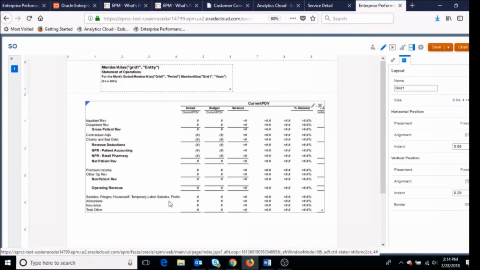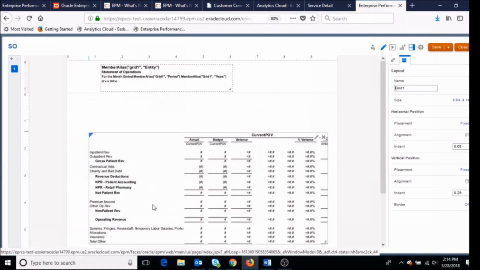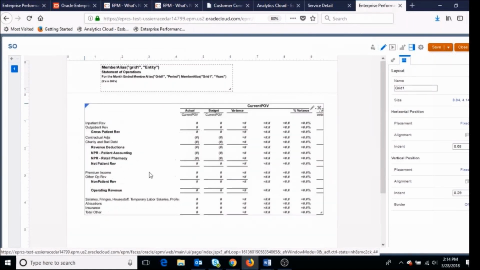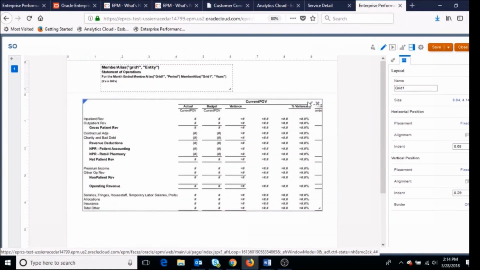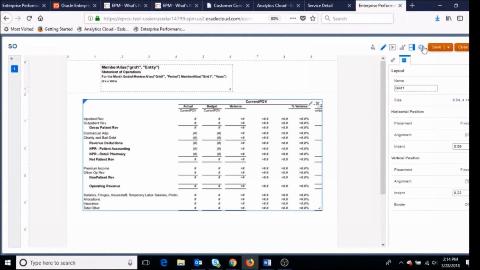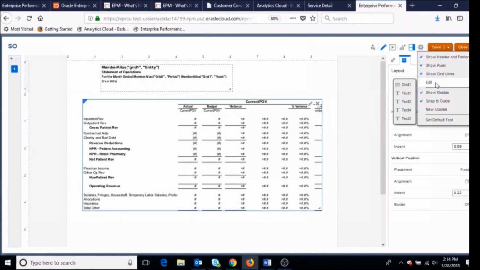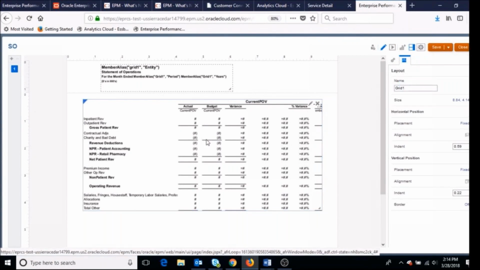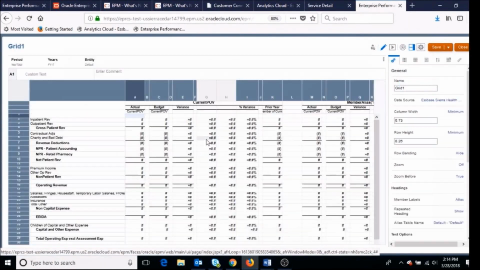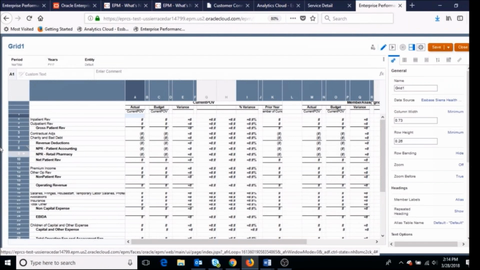I can also click on the object and move it around. It has that snap to functionality. And then if I want to edit an object, I can click on the pencil icon, or I can click on the Actions menu, select Edit, and then select which object I want to edit. So once we're in the edit mode, I can see my POV here on the top.